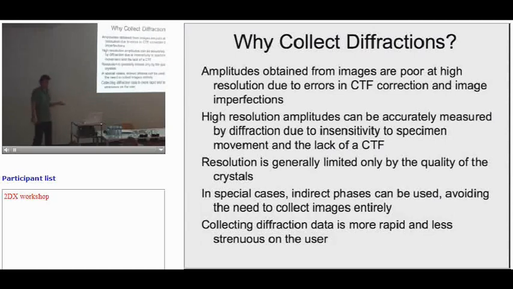So one of the reasons, so if we can get both amplitudes and phases from images, what's the point of collecting diffractions?